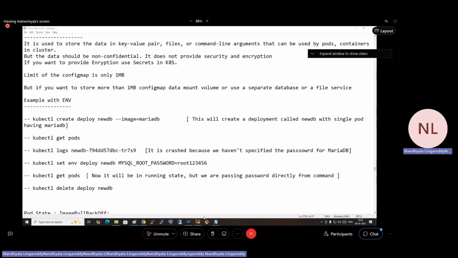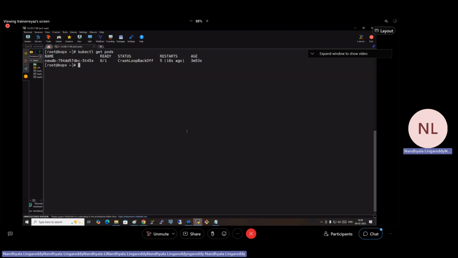Now in our case, what is the pod status here? Again, error. And what is it doing in the backend? It is restarting again, trying to create the container, and again failing, going to CrashLoopBackOff. So we need to find it and fix it. What is the problem here? We are not giving the password, so we need to set the password for it.